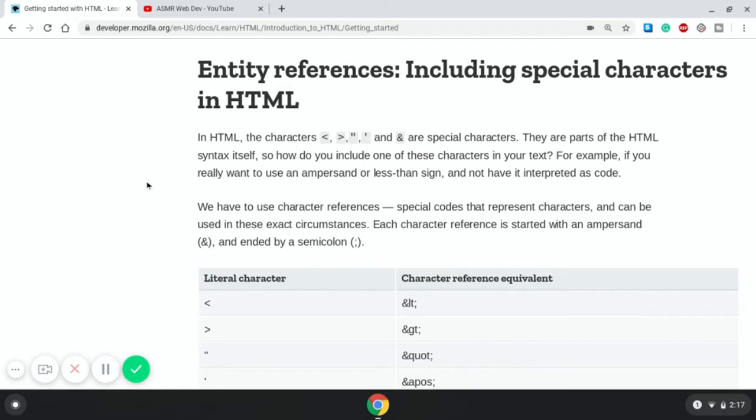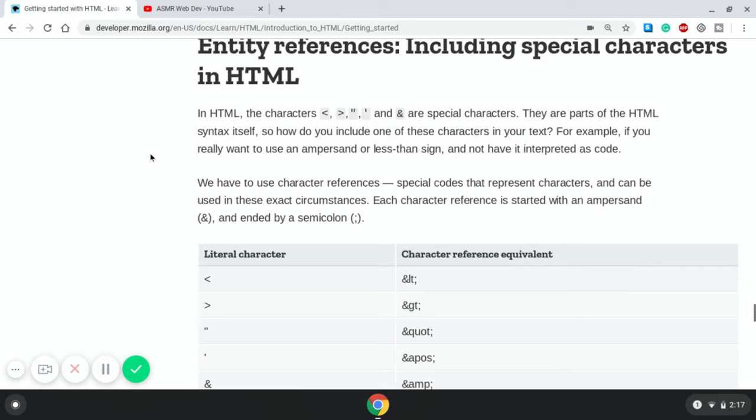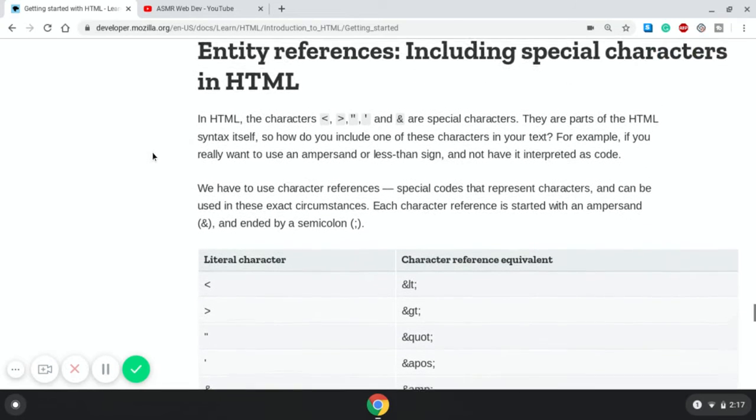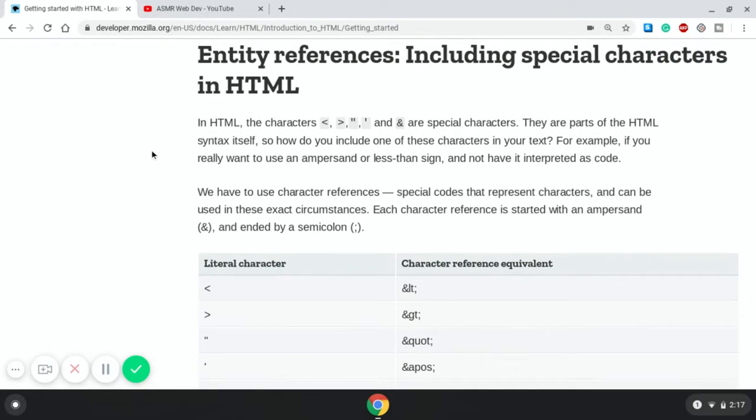Entity references, including special characters in HTML. In HTML, the characters less than, greater than, double quote, single quote, and ampersand are special characters. They are parts of the HTML syntax itself. So how do you include one of these characters in your text?